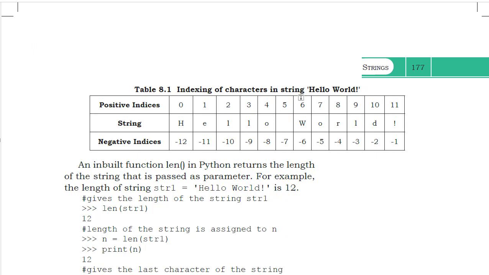Okay. Indexing of characters in the string 'Hello World'. This is the type of indexing. Positive indices 0, 1, 2 from left hand side to right hand side. When we are going from left hand side to right hand side, the characters will have positive indices like 0, 1, like this. Okay.